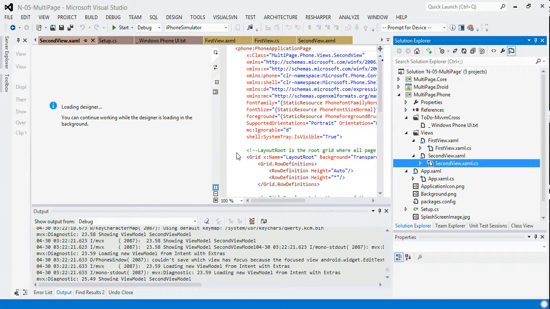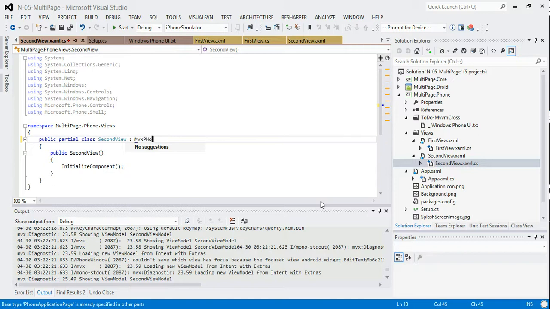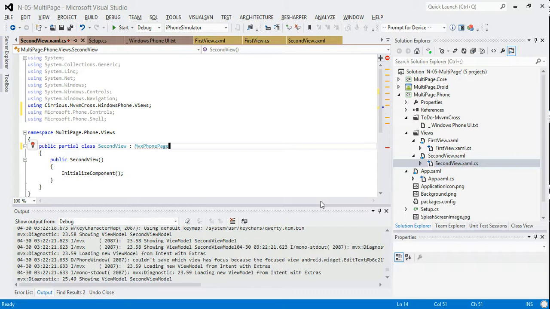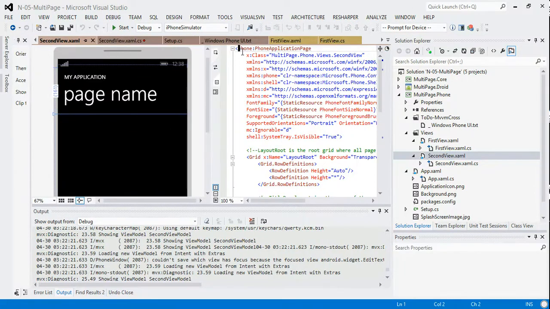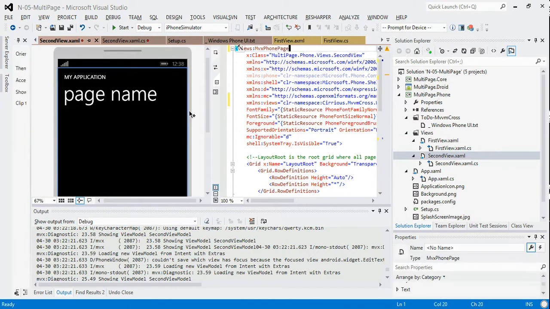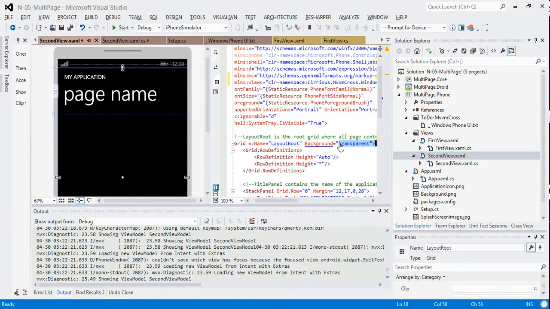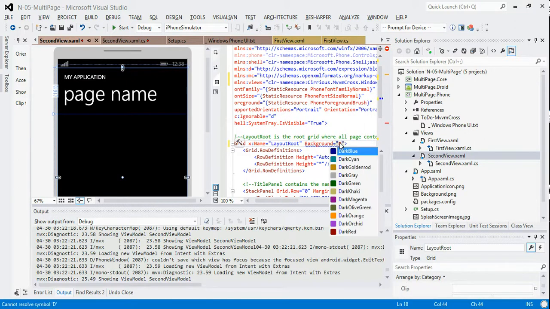And then we need to get hold of second view, and we need to change its type from a phone application page to an MVX phone page. If you've watched the previous N+1s, you'll know all about this, so I'm not going to explain it any further. And we do that in both the XAML and in the C#. And then the only things we need to do in here is we want the background for our second page to be a dark red.